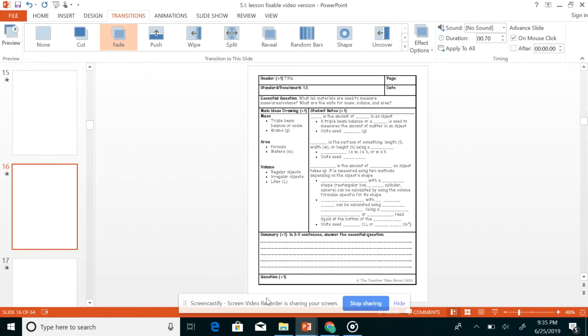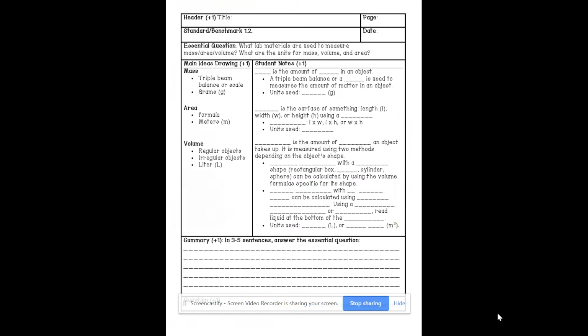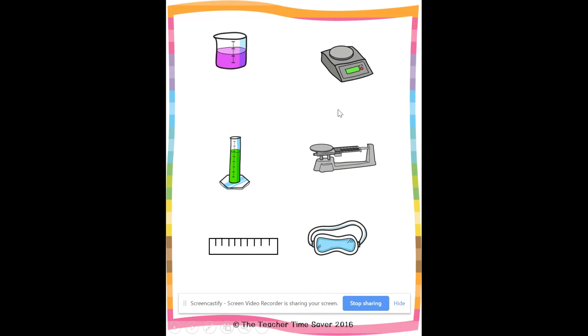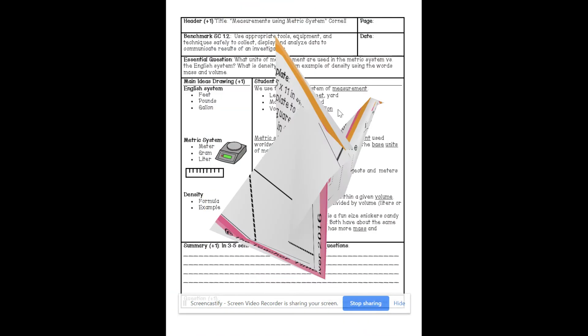Now going back to my interactive notebook. Following each Cornell Notes is an activity where there are five criteria: written portion, art, color, a reflection, and excellent criteria. This gives students an opportunity to stretch their understanding and also scaffold their learning in a different way. Here, this is an example of a foldable activity where students will cut out and include in their interactive notebook.